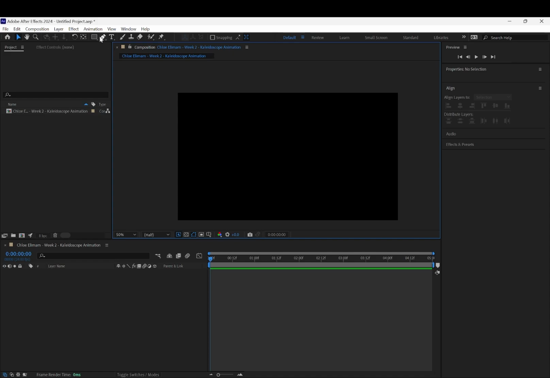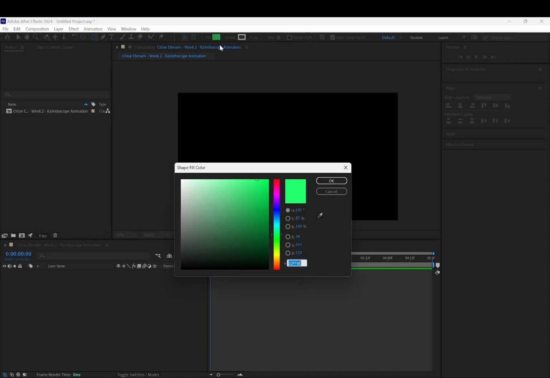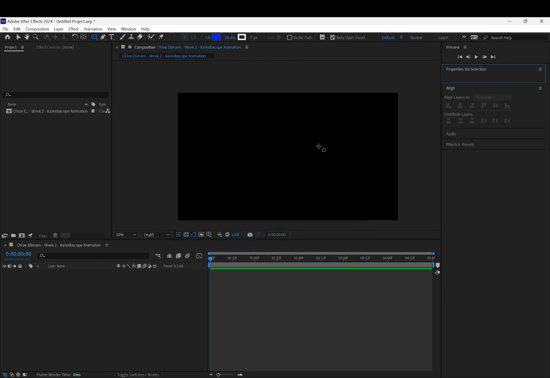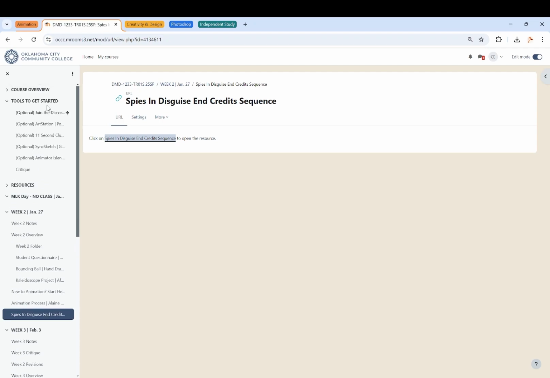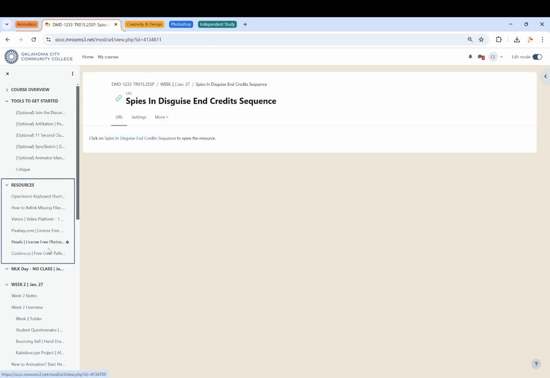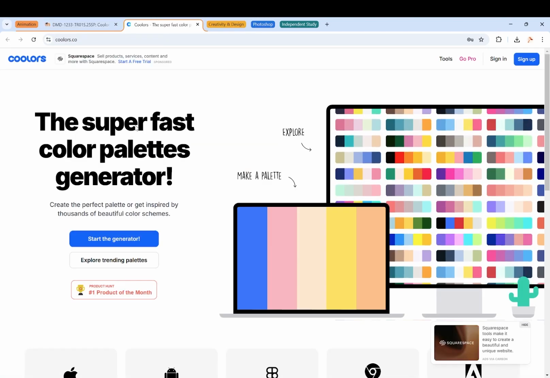I'm going to start with a square, and I want to choose my background color. I'm going to choose a blue, kind of a bright blue, and I want to show you in Moodle, if you go up to tools, into resources, here in colors, I'm going to click on that and click on this free color palette generator.